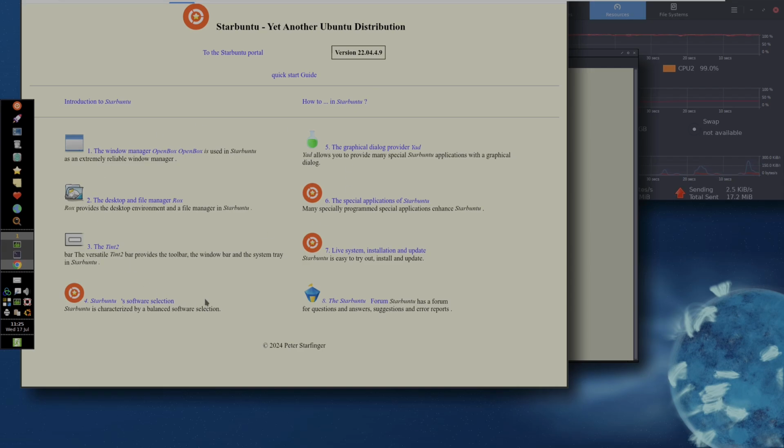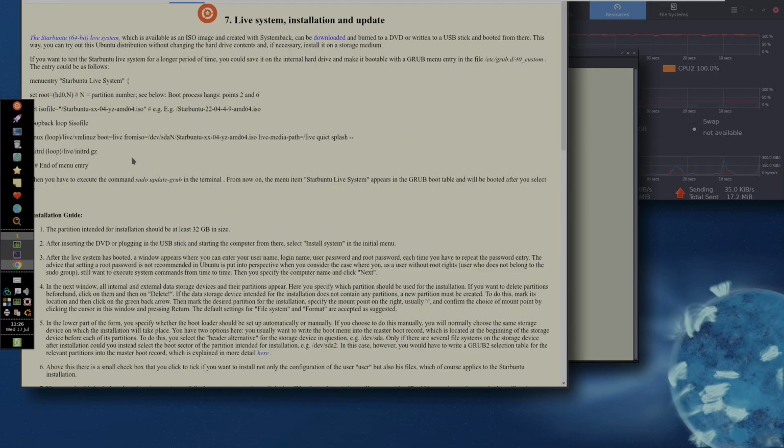So it's in a different language. Introduction, live system and installation. Let's go here and see the password. Let's try to find it. Let's click on Ctrl F. Password. After the live system has booted, your username, login name, user password and root password are each time 3.